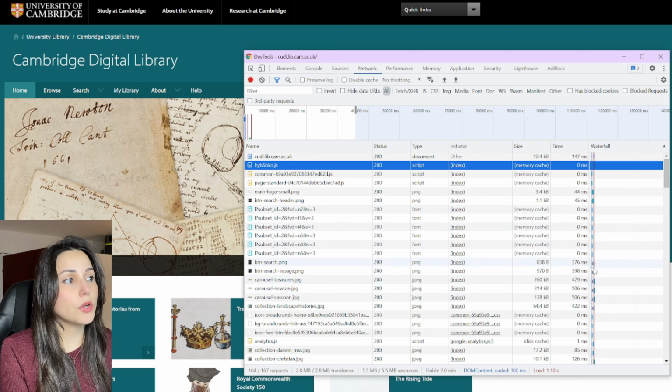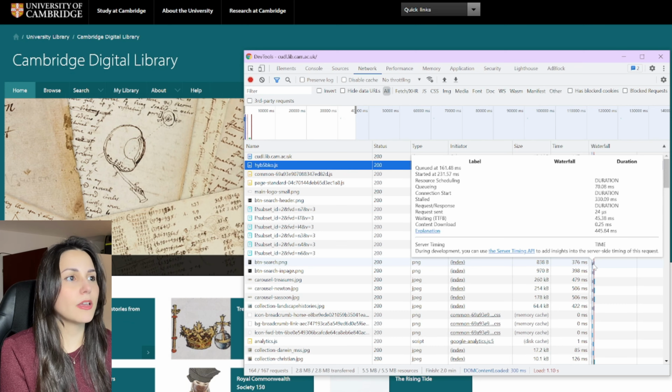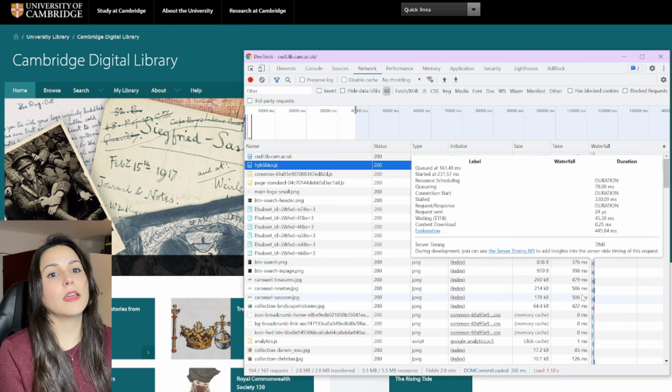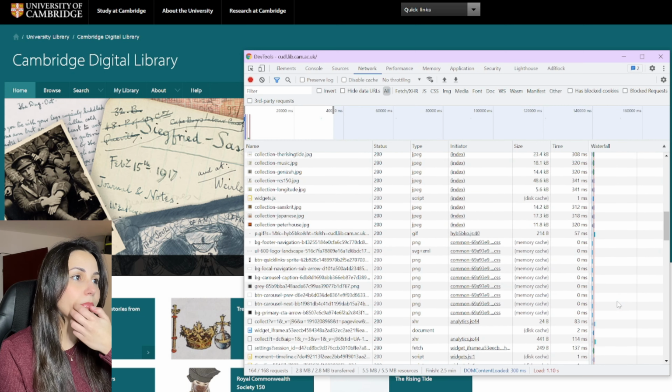And finally, the waterfall, which is a graphical representation of the different stages of the request, like requesting and approving and getting it back, and so on and so forth.